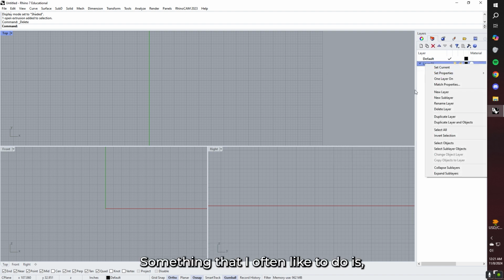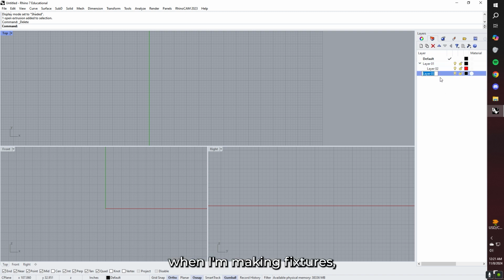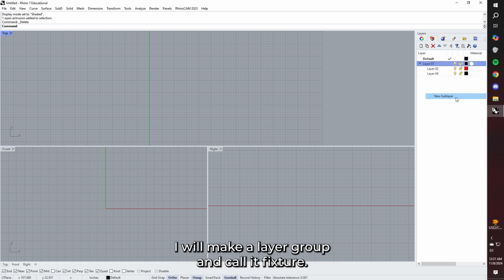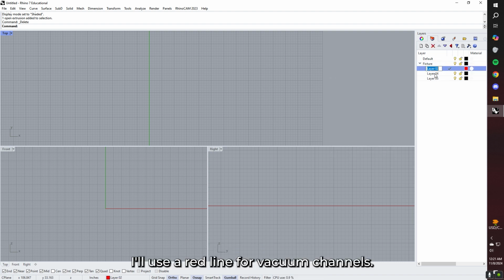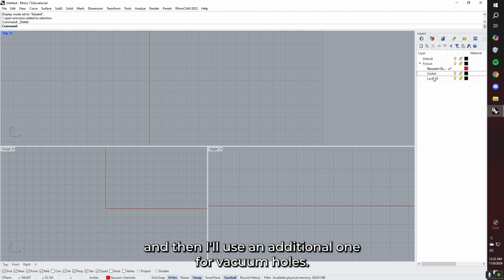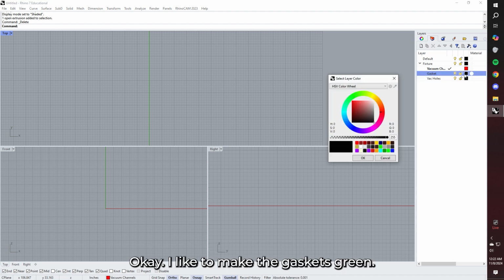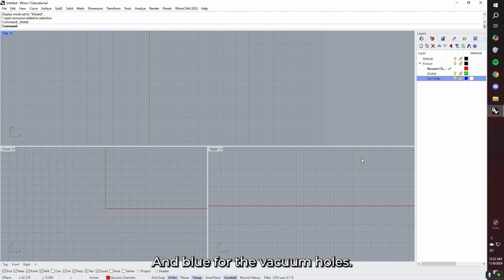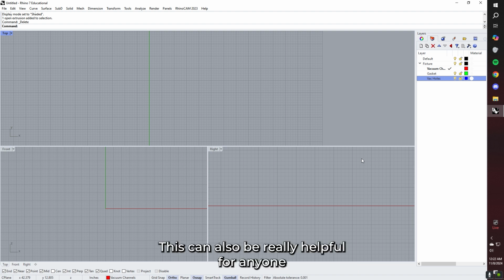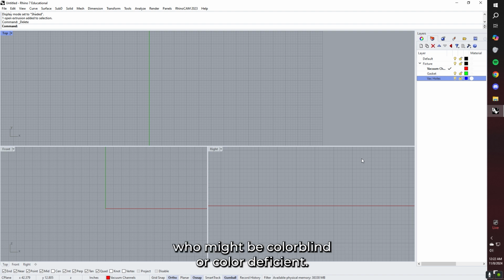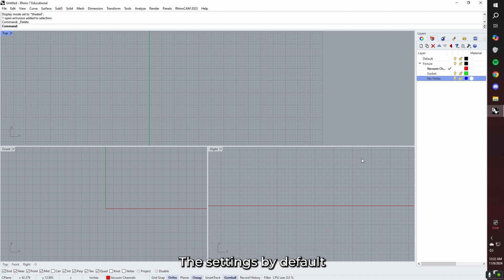Something that I often like to do is, when I'm making fixtures, I will make a layer group and call it fixture. I'll use a red line for vacuum channels, a layer for gaskets, and then an additional one for vacuum holes. I like to make the gaskets green and blue for the vacuum holes. This can also be really helpful for anyone who might be colorblind or color deficient. The settings by default are not really friendly for that.